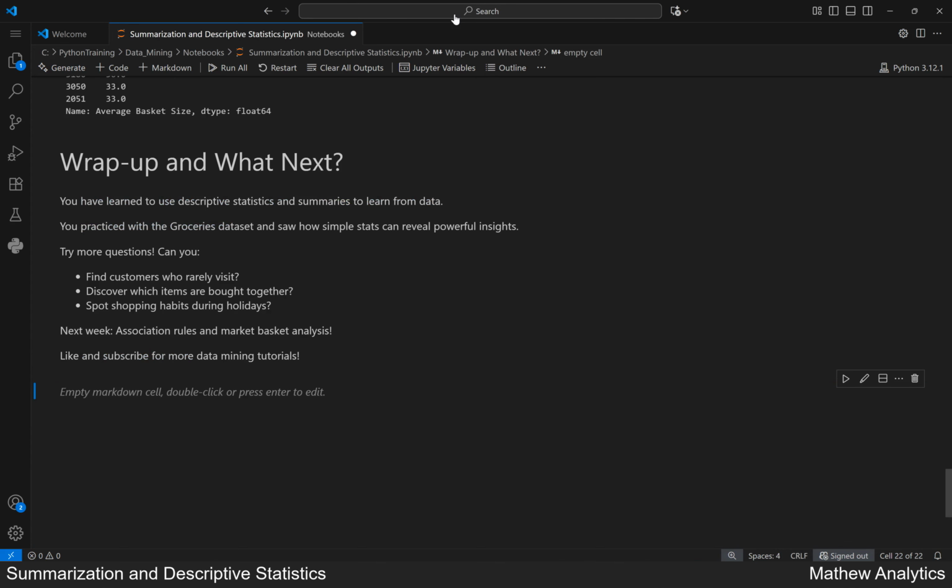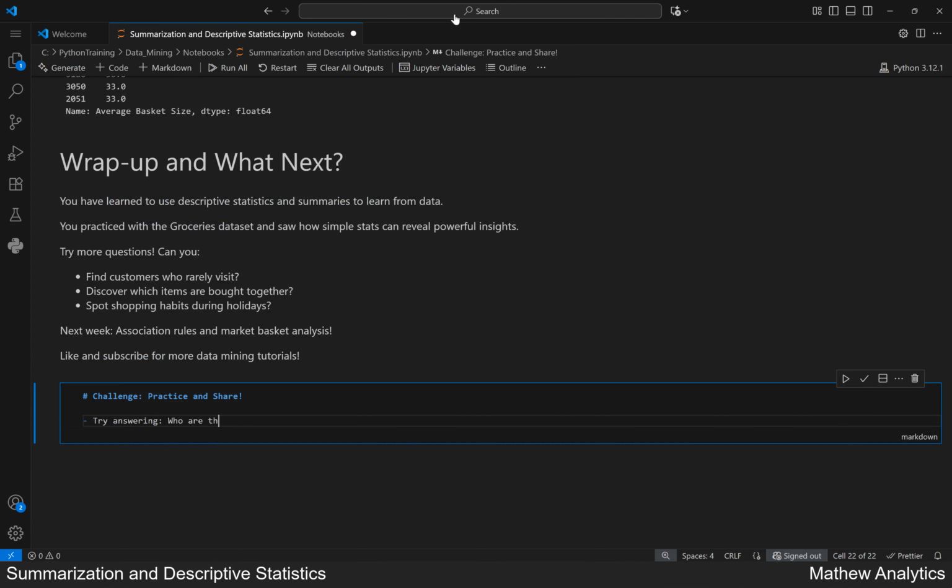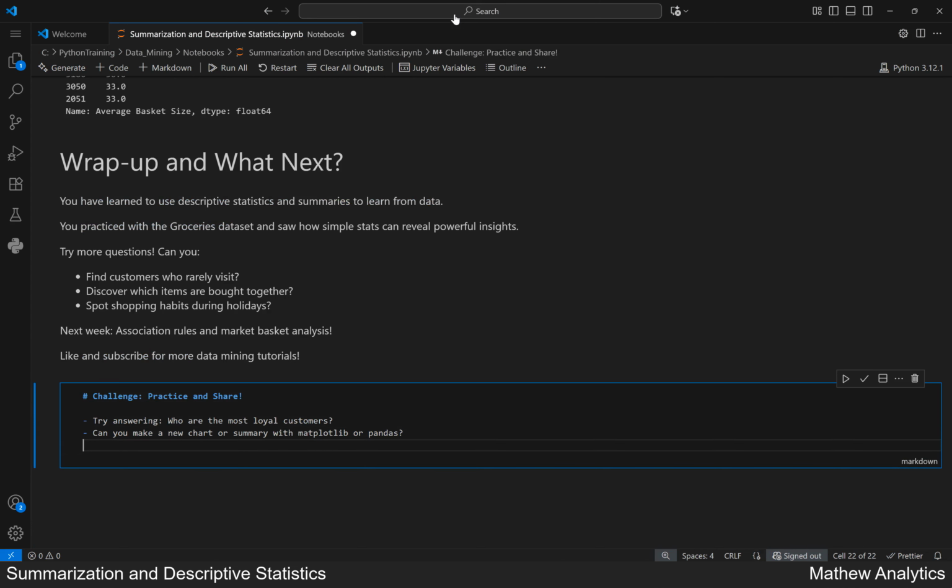Challenge, practice and share. Try answering, who are the most loyal customers? Can you make a new chart or summary with Matplotlib or Pandas? Share your code in the comments.